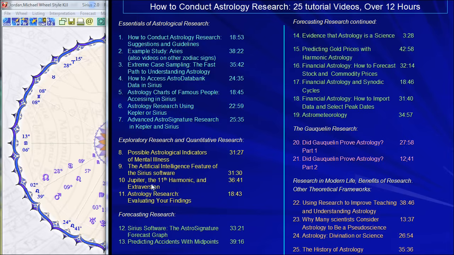And here we found out that Jupiter in the 11th harmonic correlates very strongly with extroversion. I show how I discovered that using the features in the software. So that's an advanced level of research where you do have some kind of test scores for people, and you want to see what people have in their charts to correlate with those test scores.